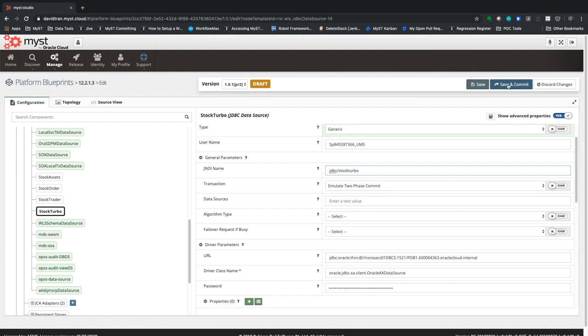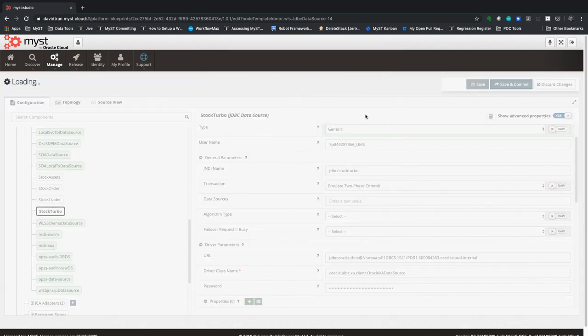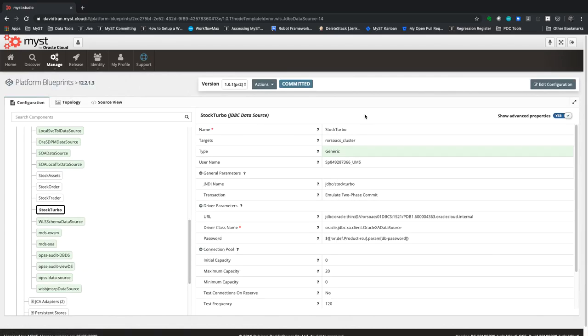I click Save and Commit, and then I'm prompted for information about the changes I'm committing. I enter a meaningful description for my commit, documenting the addition of a new data source, and then click Commit. Now we have a new revision of our blueprint with our data source. We can see that the revision number has incremented where Mist shows our version information.